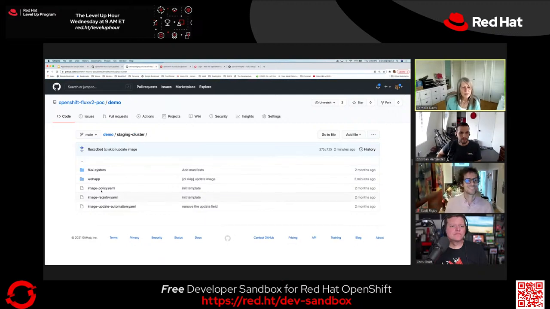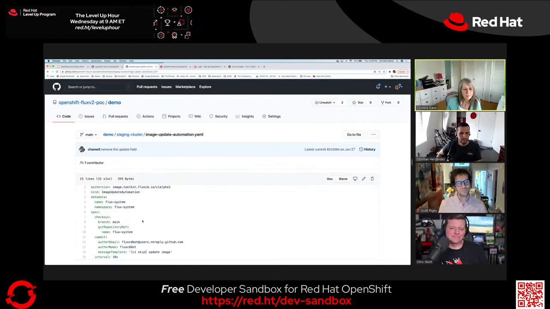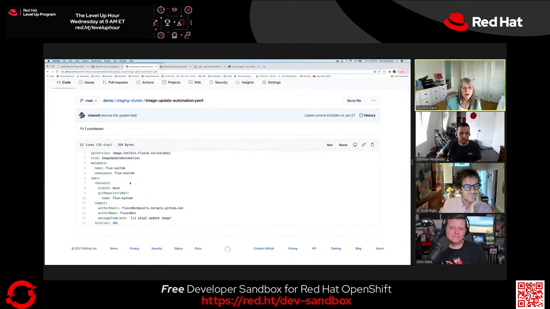Maybe I should have put them down in this folder, but don't worry about that. I have this image update automation that says, okay, I'm going to watch based on certain policies, and then I'm going to make updates to the configuration. Let me show you what that update looked like.